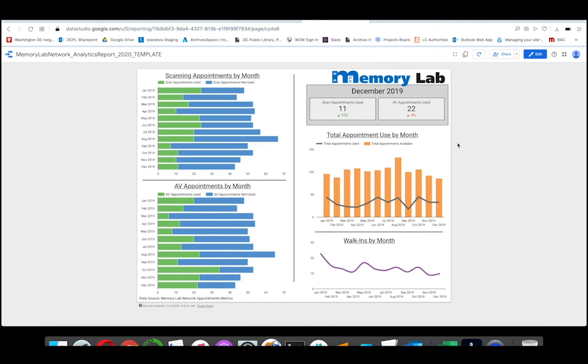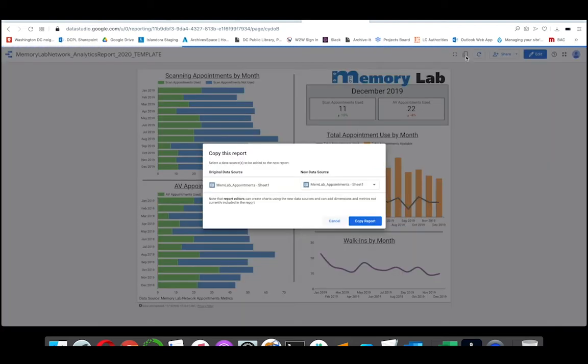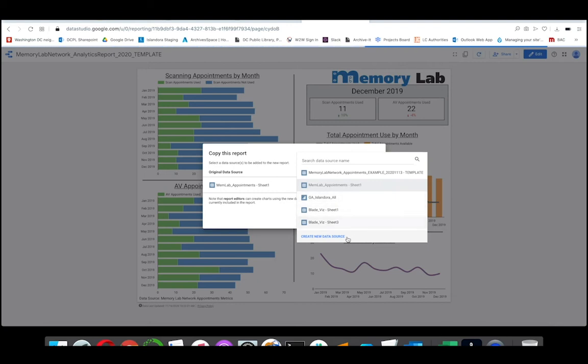So next, I'm going to go to the MemLab Networks Analytics Report template. To copy this report, I'm just going to click this Make a Copy of This Report icon and click it. And it's going to ask me, which data source do I want to connect to? I want to connect to the template that I just filled out. So I'm going to click this. I'm going to click Create a New Data Source.